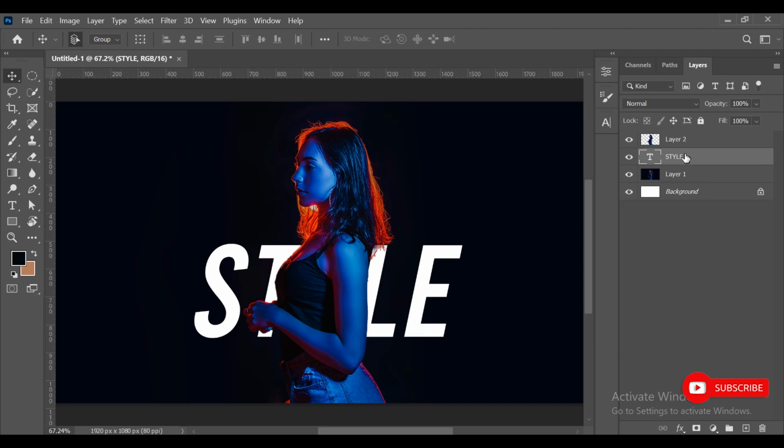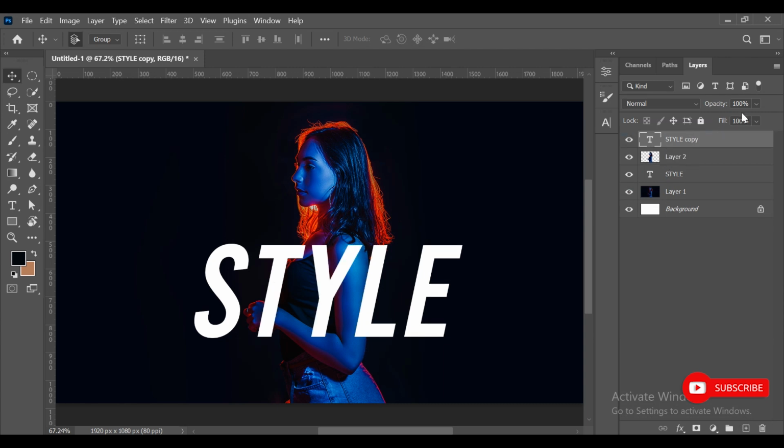Place that copy in front of the text, and then take a copy of the text. Place that copied text in front of the subject and turn its fill to 0.